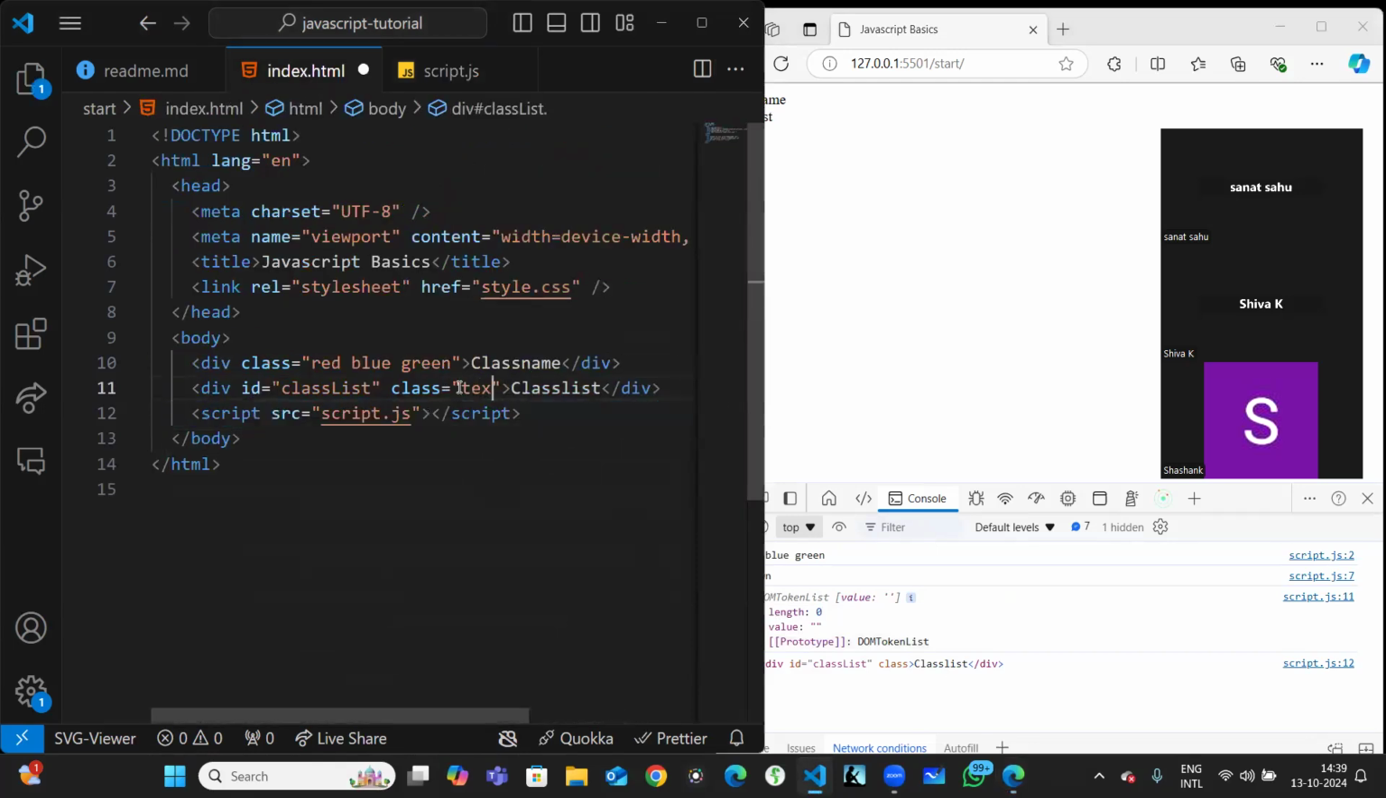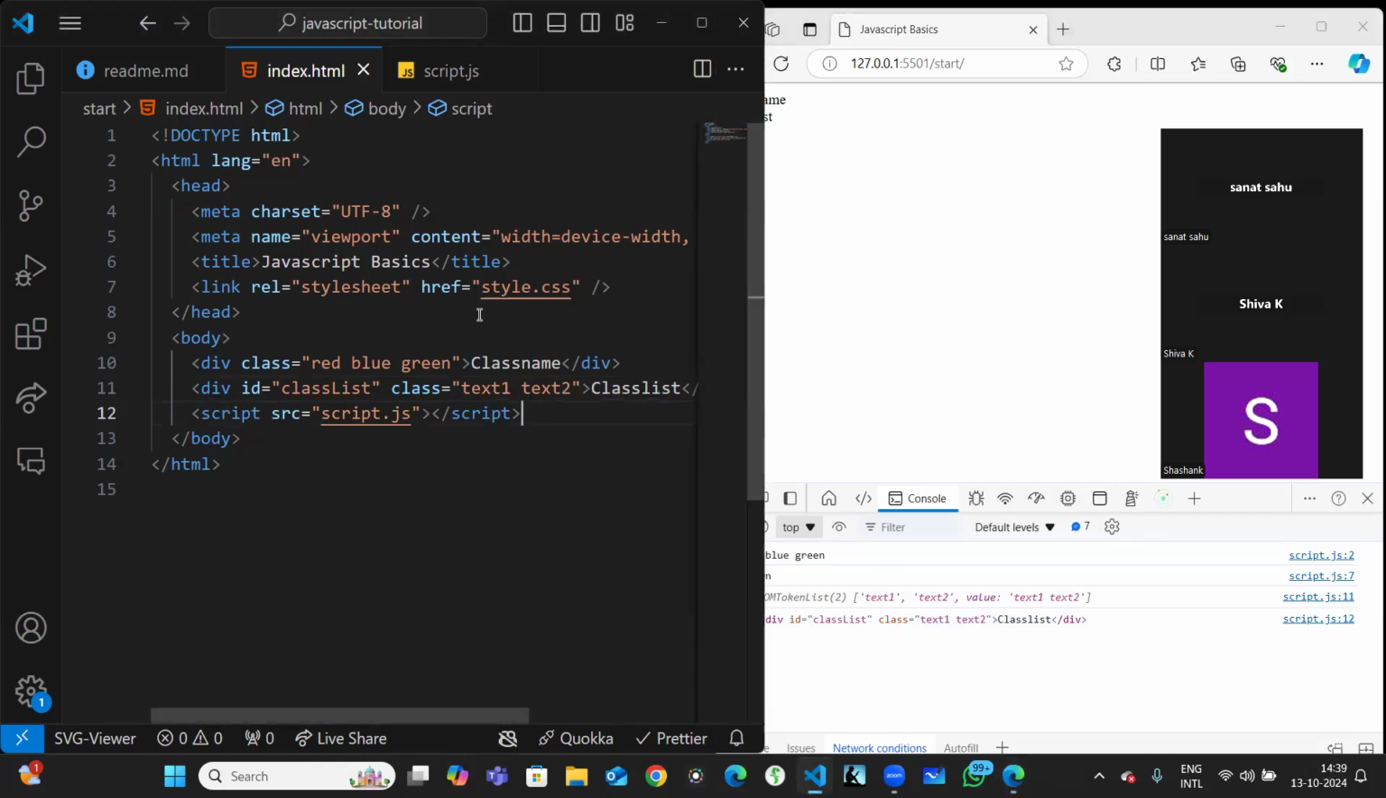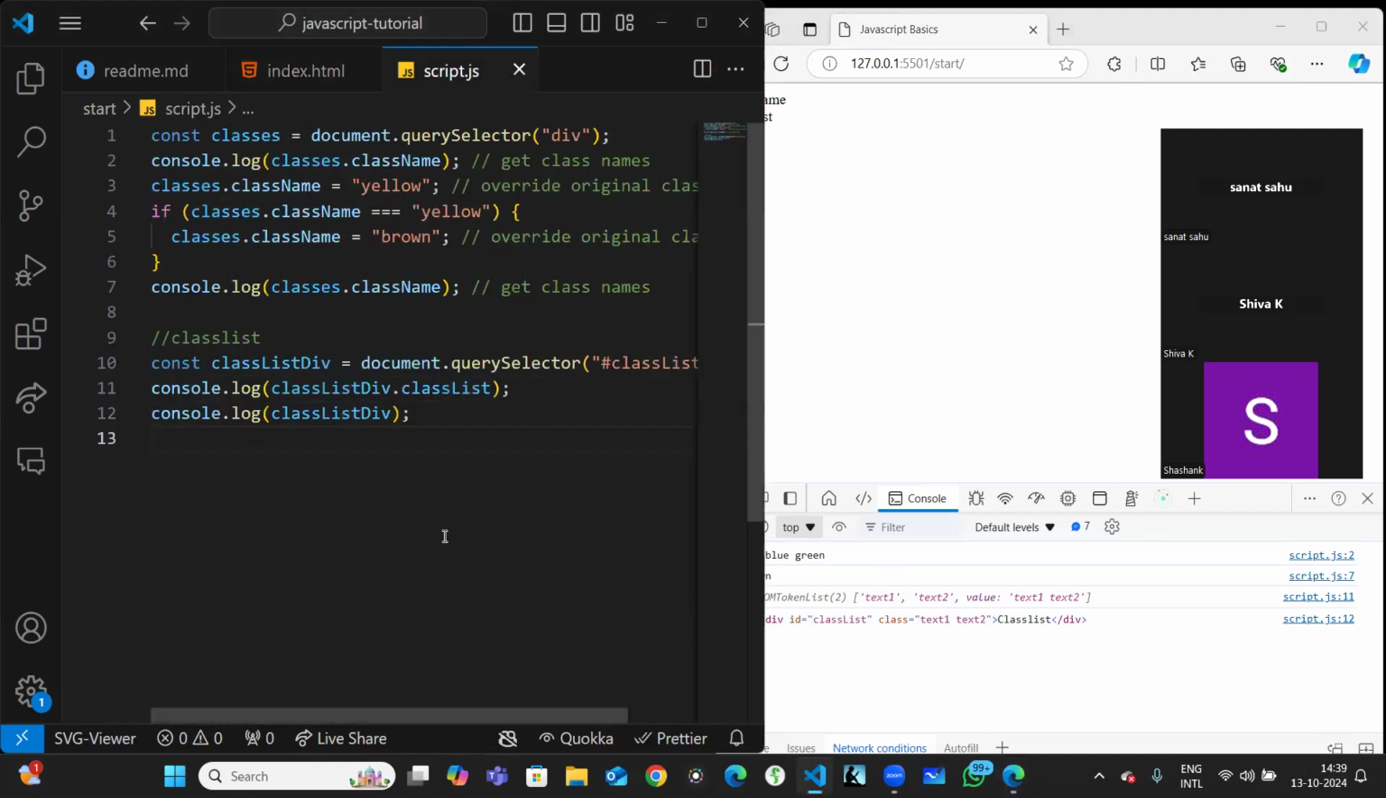So I'll just use text one and text two. Two classes are there. Okay. Now let's see what we get. Now we're getting two classes, text one and text two. This is coming in this manner. Now here I have the list of classes. This I'm getting. Get classes. If I have to set classes, how do I set classes?